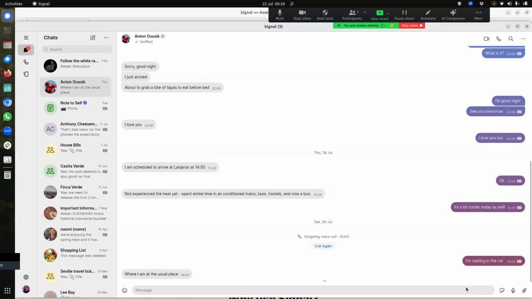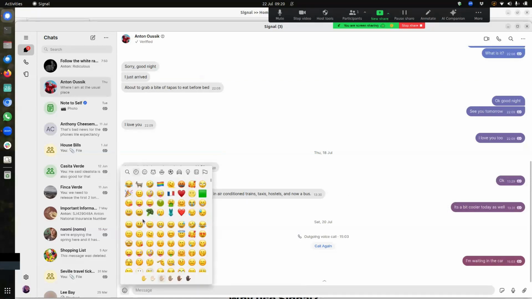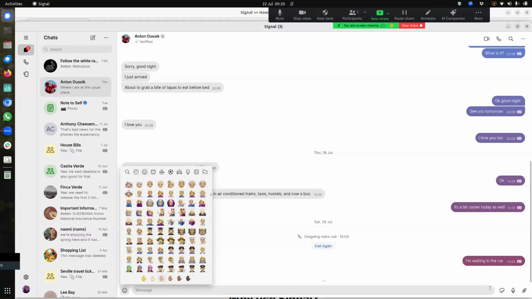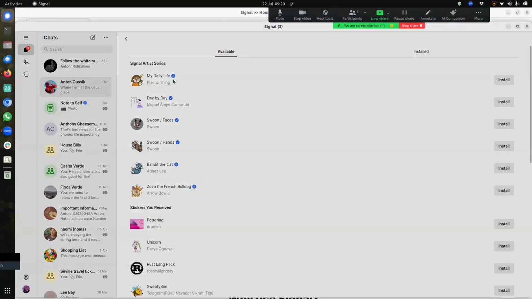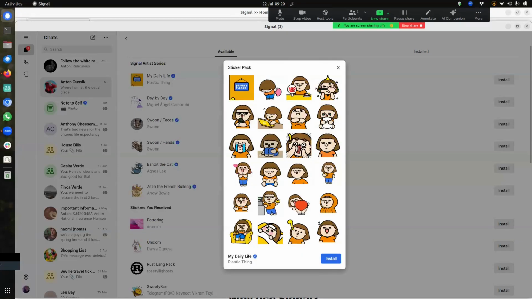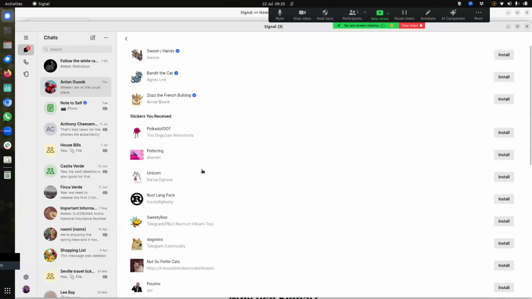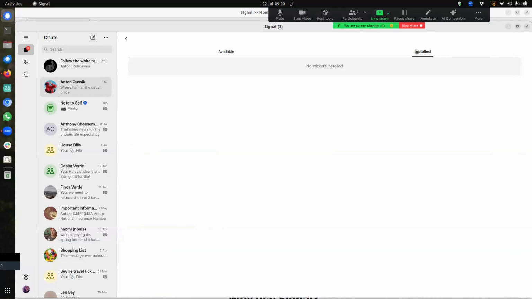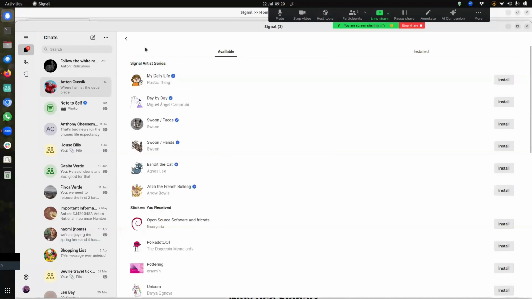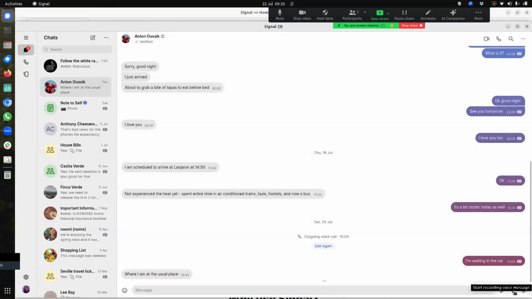So that's a standard message. You have emojis here. You have options for adding stickers, different sticker things. If that's what you're into, you can install the package. I have none installed, but you can install whichever ones speak to you most. You use them. I can send a voice message by clicking on it.